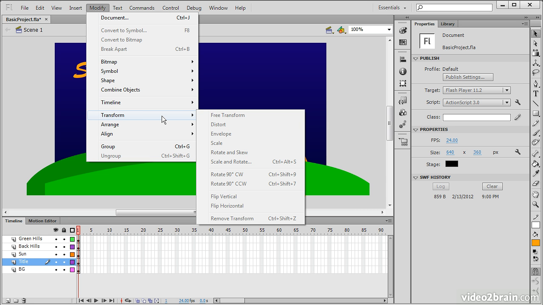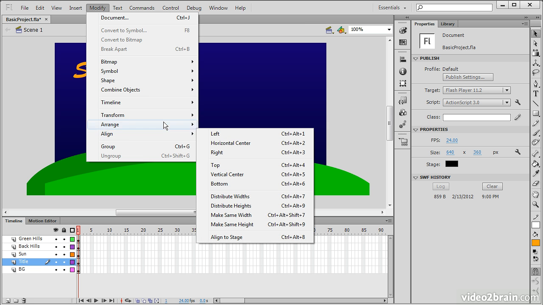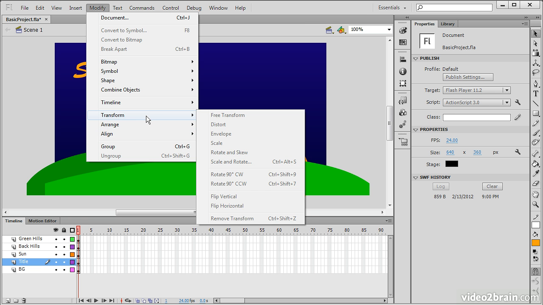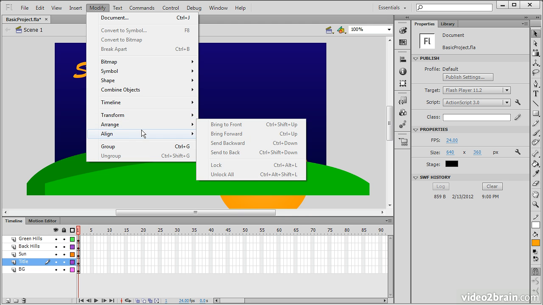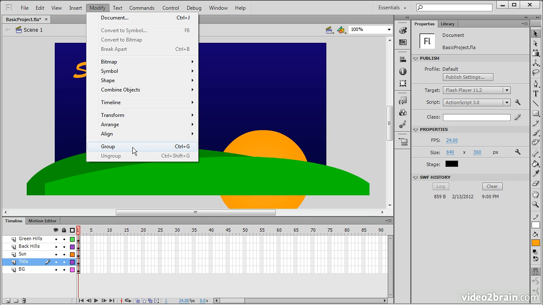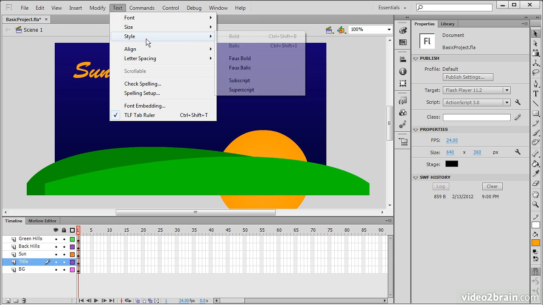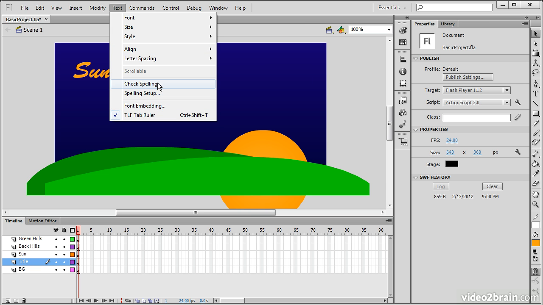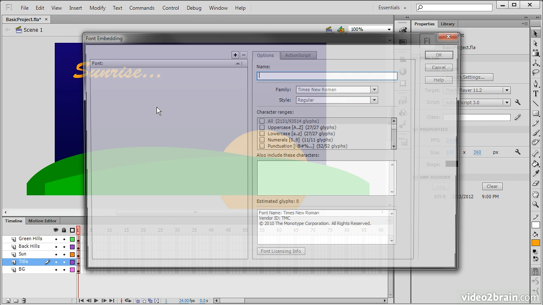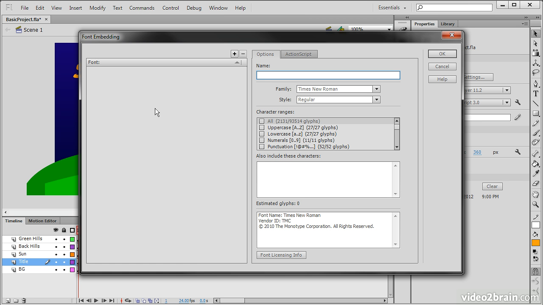We have our transform menu, which of course has transform, arrange, and align. All of these things can actually be accessed through panels as well, which makes them a little easier to use, I think, than through this modify menu. We can also group and ungroup objects from here. Next, we have settings that involve text, so choosing our font, size, style, and so forth. We can also check our spelling from here and change the way that fonts are embedded. This brings up the font embedding dialog to create our own custom font embeds.